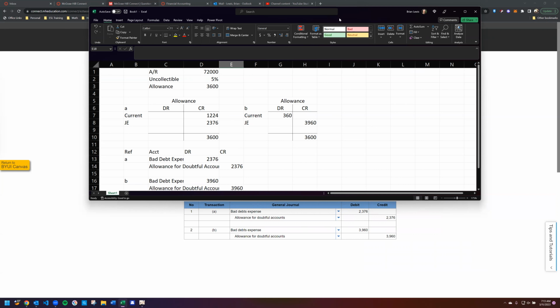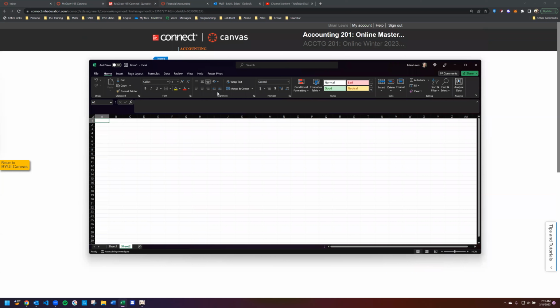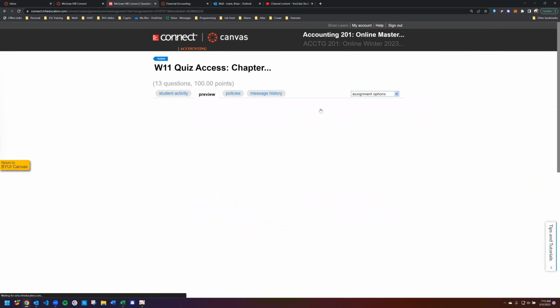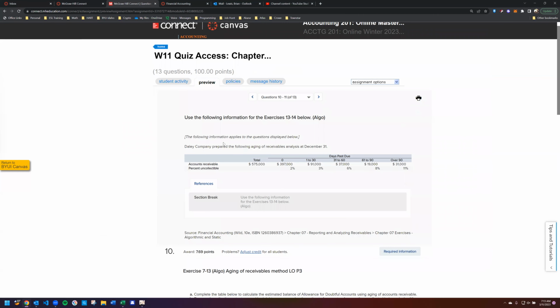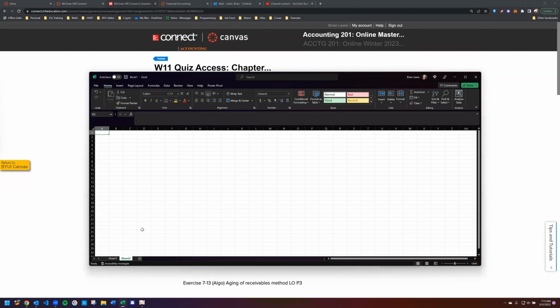Now, there's another scenario in the quiz that asks you to do it a little differently. Okay, so let's look at that real quick. This one's not too bad, if I remember right. It gives you the information here, and then asks you to calculate the receivable. Here's the data, so let's just go ahead and replicate this data real quick.